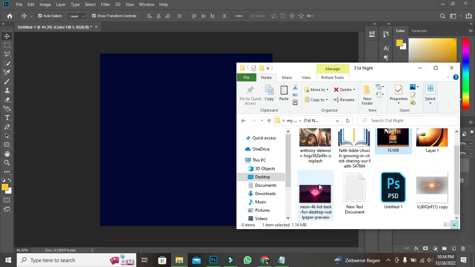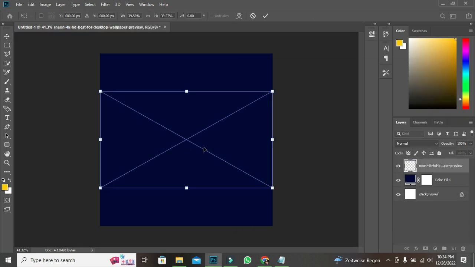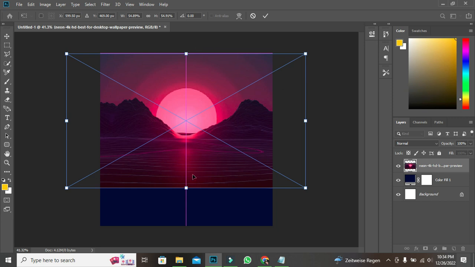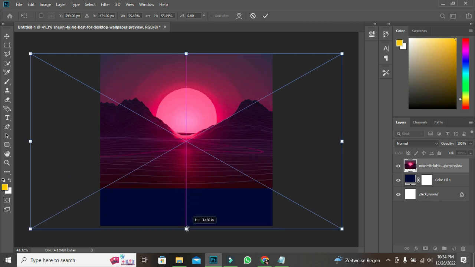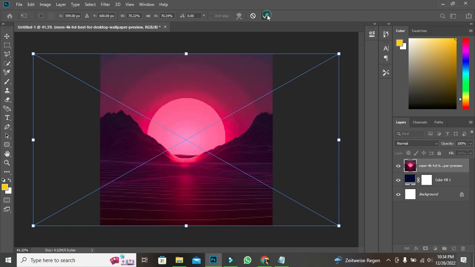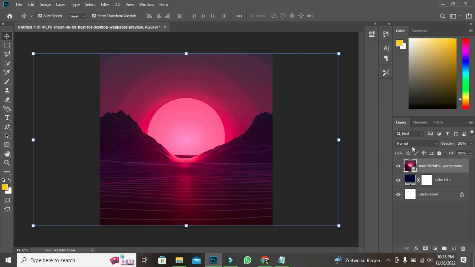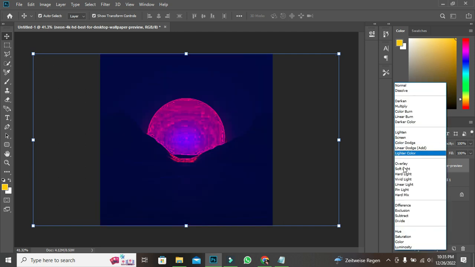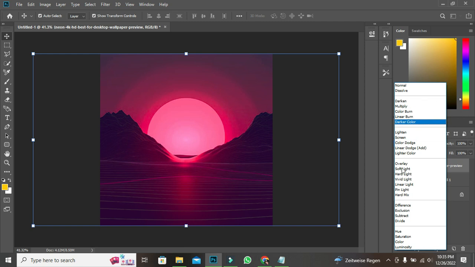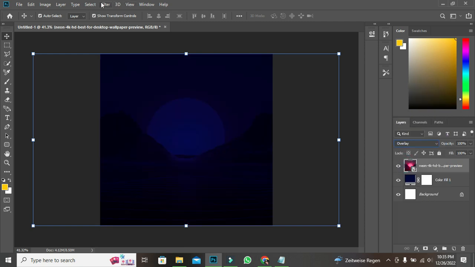So the first one I want to use is this. Then I will click and hold that and drag it here. After that, I will position it very nicely like this for it to fit my canvas. After I'm done, I have to click on this correct sign here, and then change the blending mode to overlay. So here you can find the blend mode. You have a lot you can play around with, but for this case, I will choose overlay, and then try to blur it a little bit.